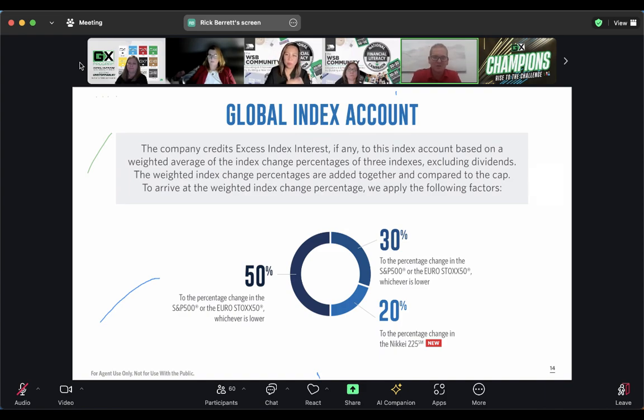And I will tell you there is a typo right here. This little word right here, it's an important typo, right? That should be higher, not lower, okay? So the way that we do this in the global index is we have the S&P 500, we have the Euro Stoxx 50, and now we have the Nikkei 225, and that replaces the Hang Seng.